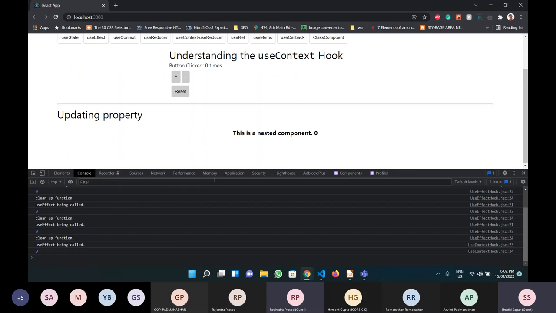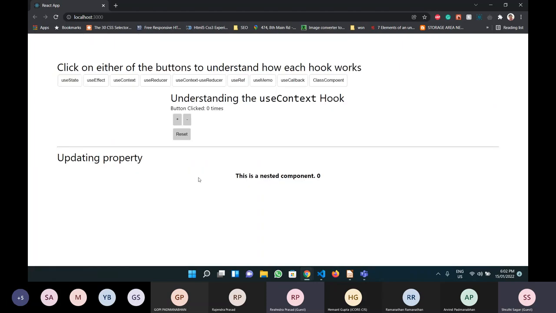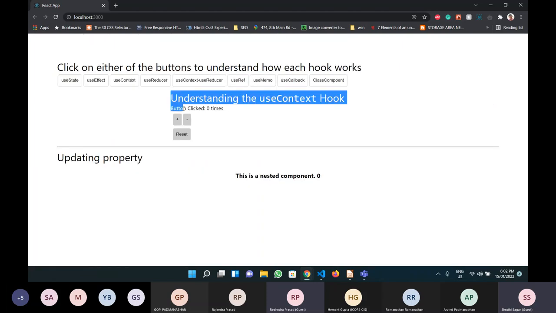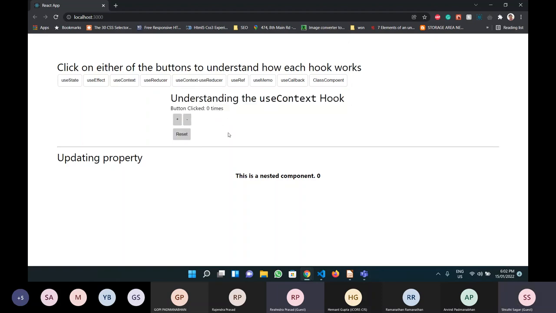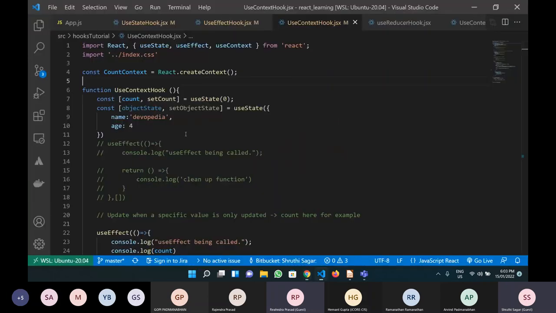So we have a nested component here, and this is the parent component. Whatever value I have here, you can see the property is being passed. This is simple when we just pass props, when you have very few components, or very few props and data to be passed. But when we have too much data, that becomes difficult, as I said earlier. So now how do we do this?